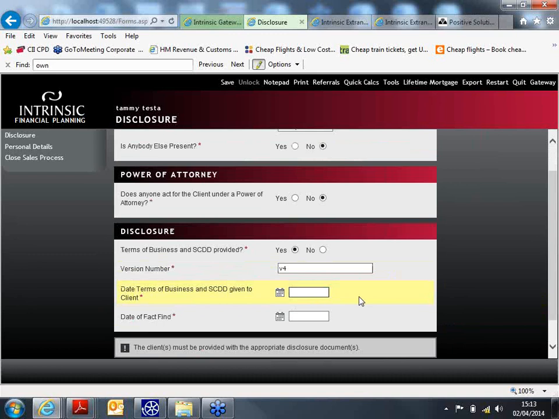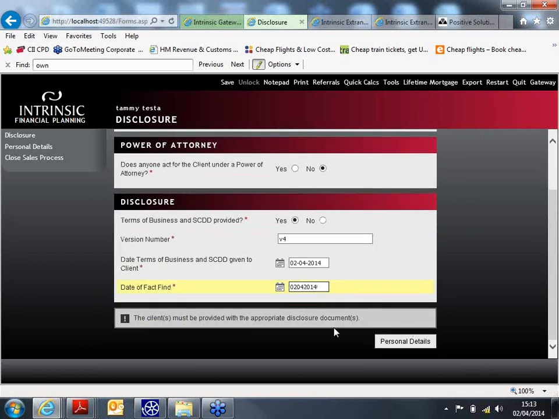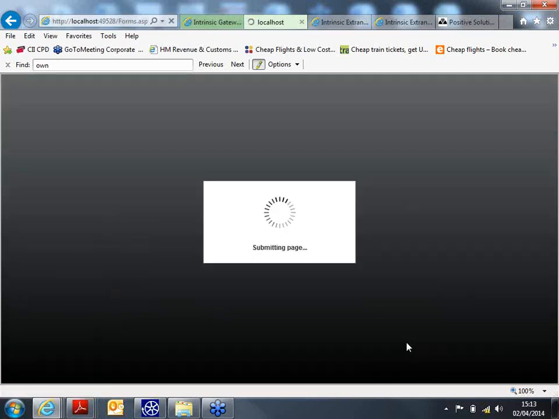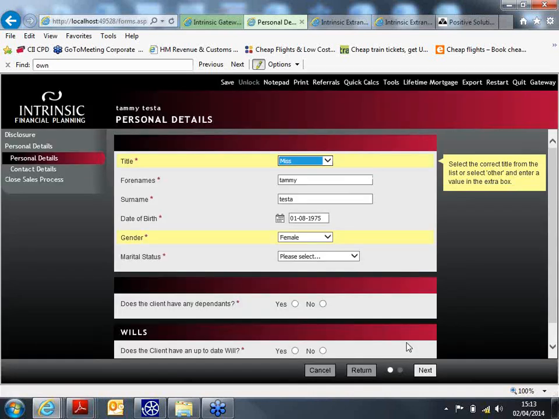And the date, I put today's date. And we'll put the fact find as today's date as well. So you would be able to backdate these if you've seen the client a couple of days ago, and you maybe completed a paper fact find and you're now transferring it onto the system, but you wouldn't be able to forward date anything on the fact find.